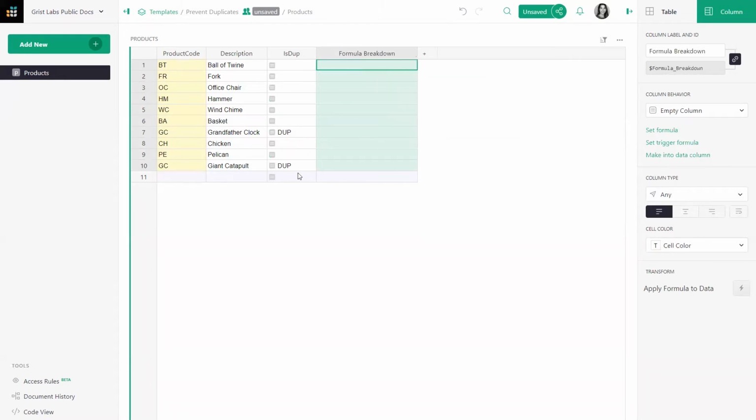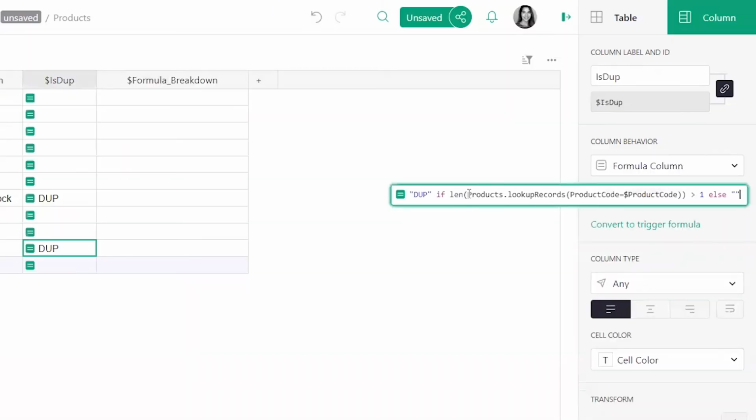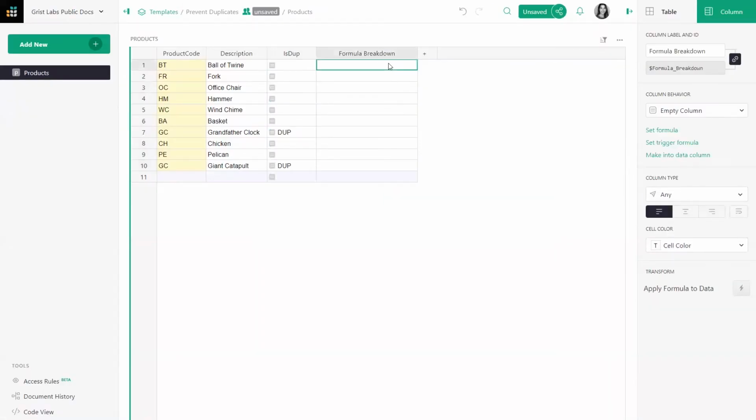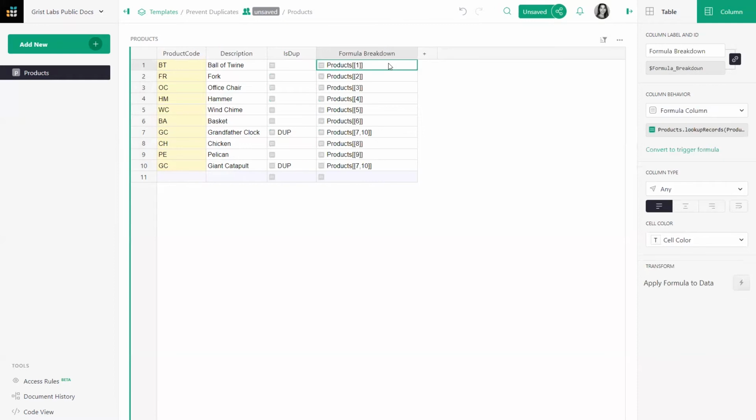So first, let's start with the innermost part of the formula, which is the lookup. What happens if we just add the lookup as a formula? So here, what we are seeing is which records share a product. So the code BT is in record one. This is the record ID, not the row enumeration.